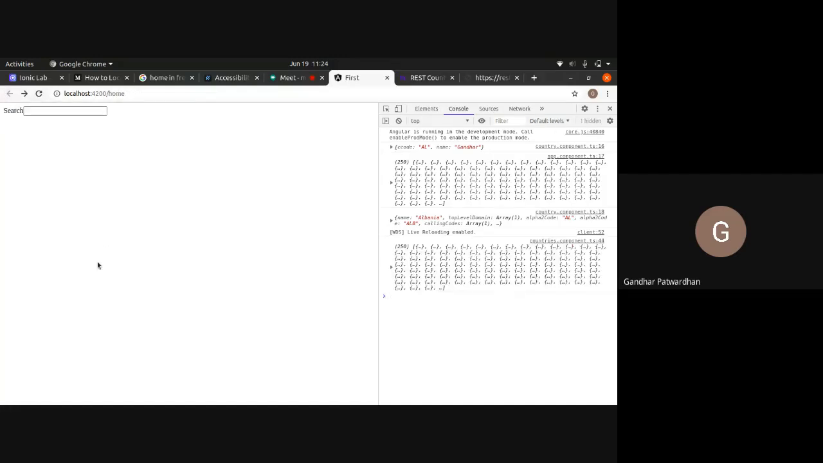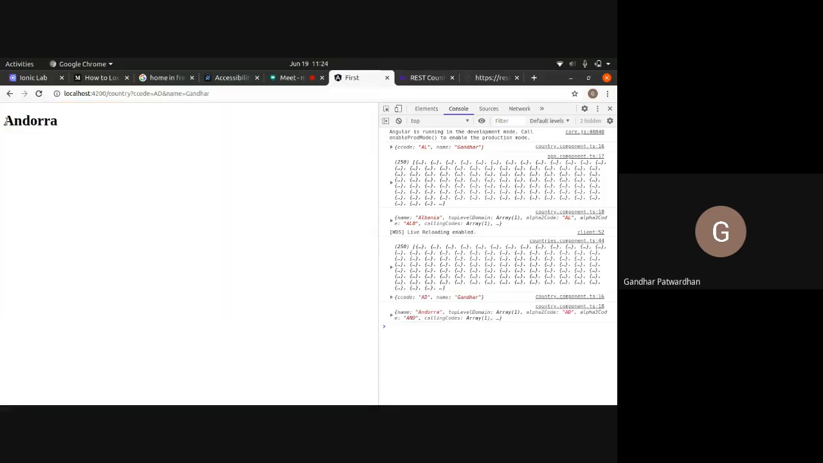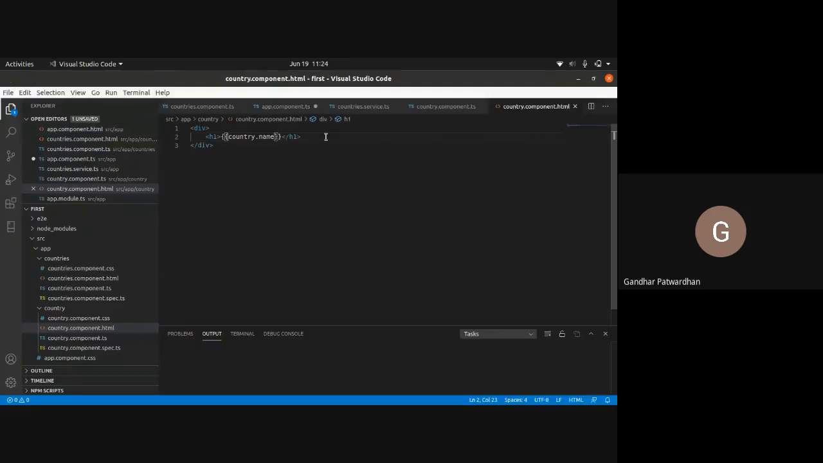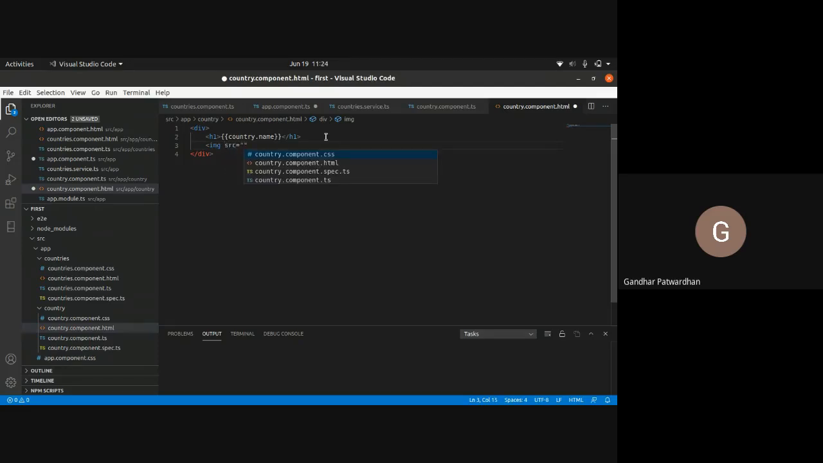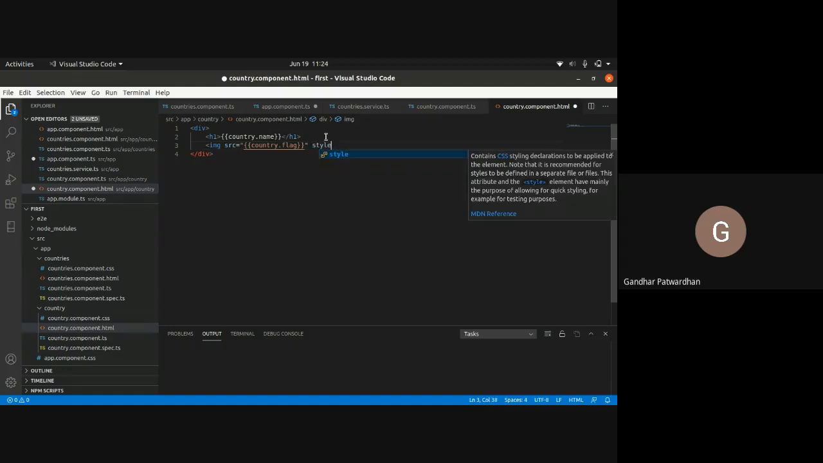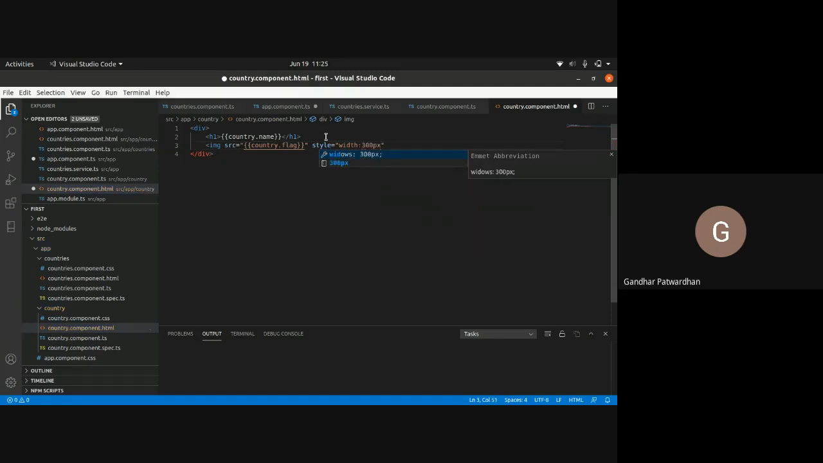I go back, I click on some other country, say Andorra. I don't know which country this is. So we get that name. Let us also display its flag. So I'll use img. Then in my img, I'll say source equals to, I'll bind it, I'll say country dot flag, and I'll use some style equals to, and I would say width 300 px and height colon 300 px. I'll close this.